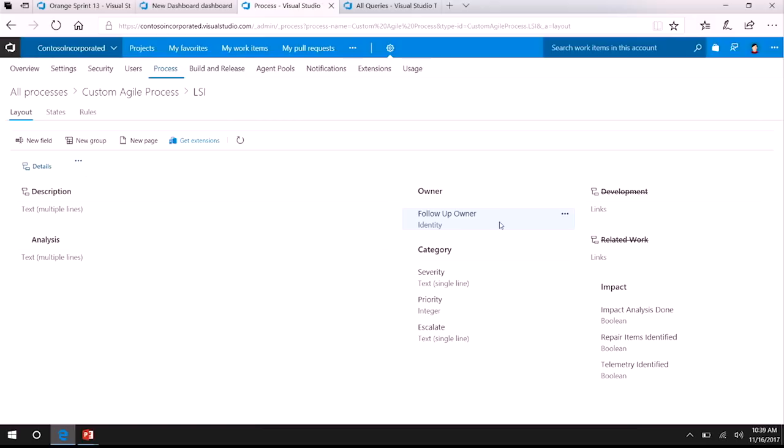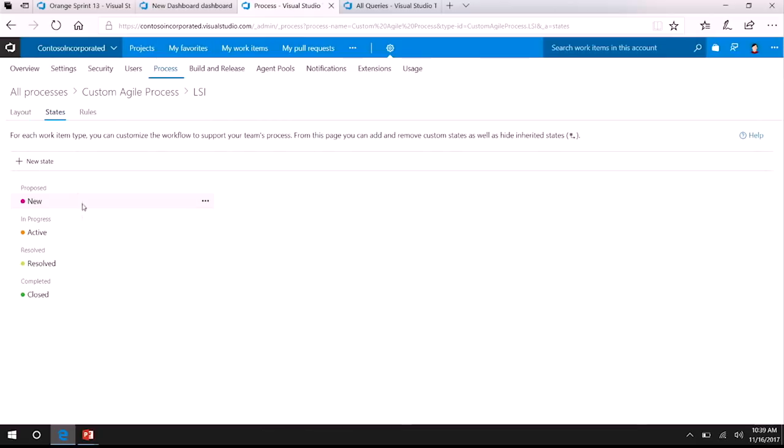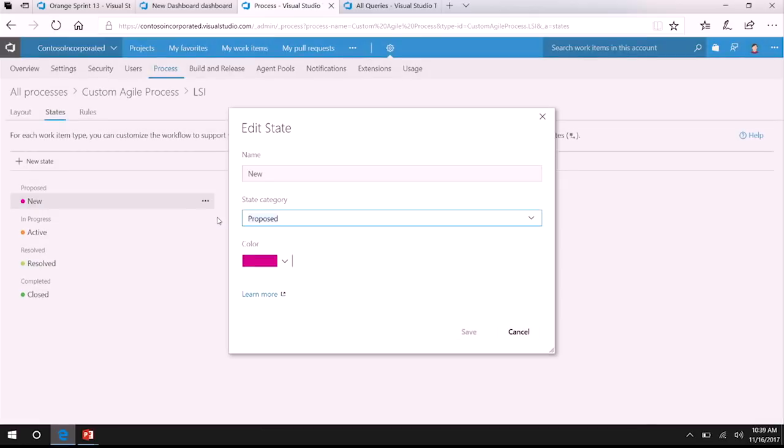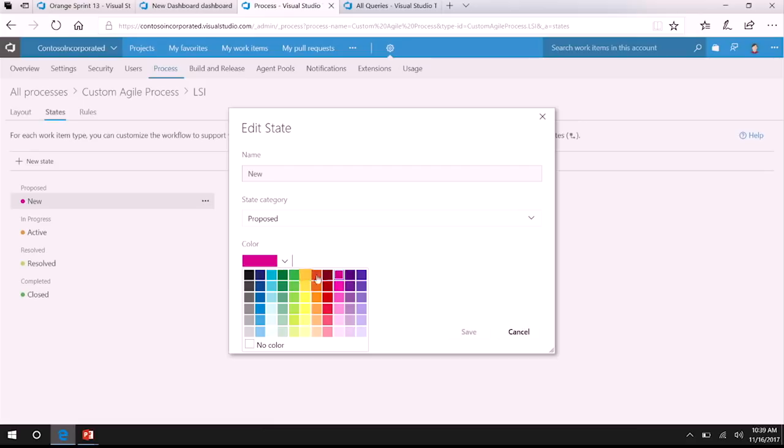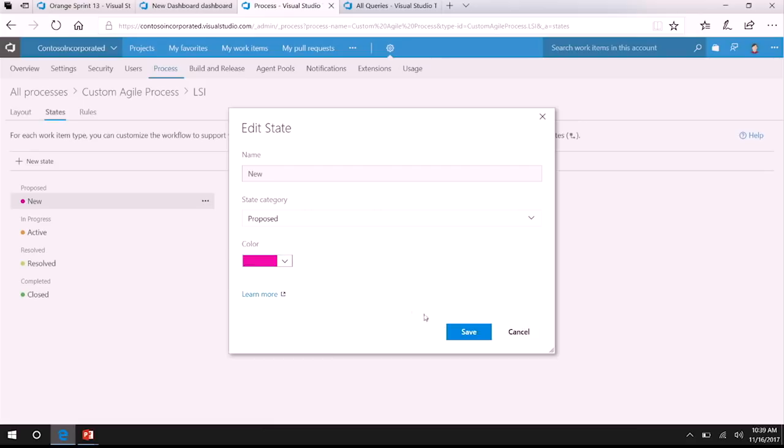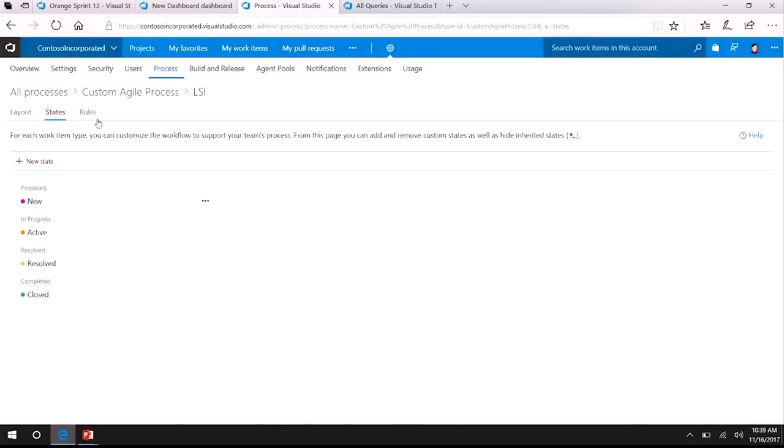In fact, I could go create new work items. I could fill out that field right away. It's that fast. Now, I'm not going to customize any of the states, but I will show you that I've changed the colors for the states. One of the nice things you can do here is make sure that the state colors match what you think they should be, and you can make changes very easily.